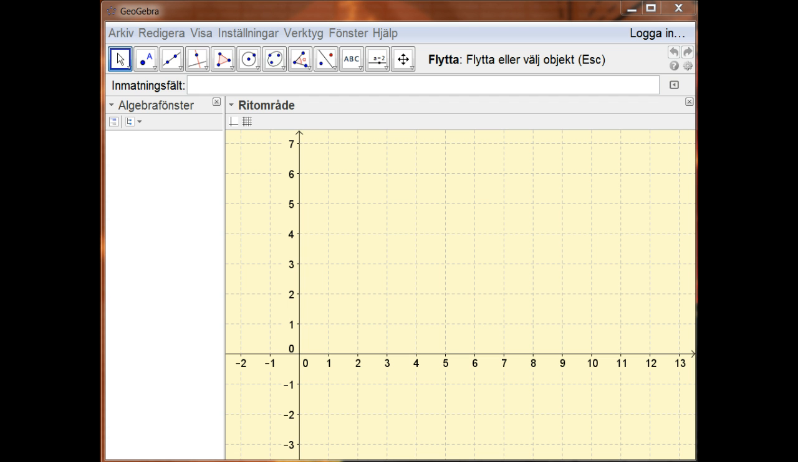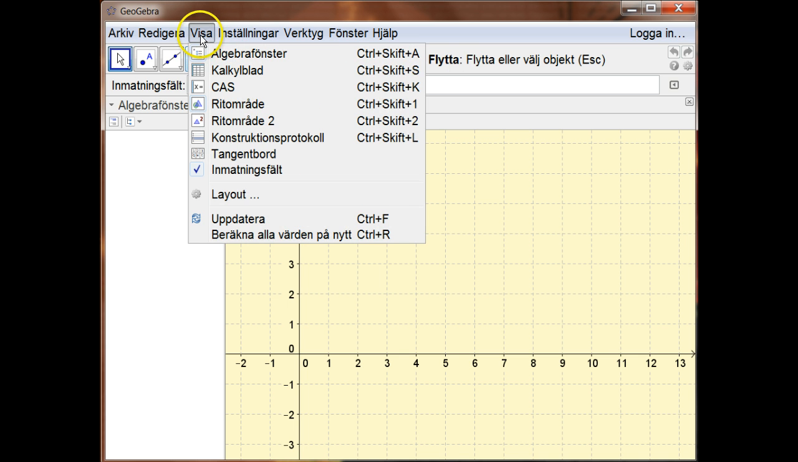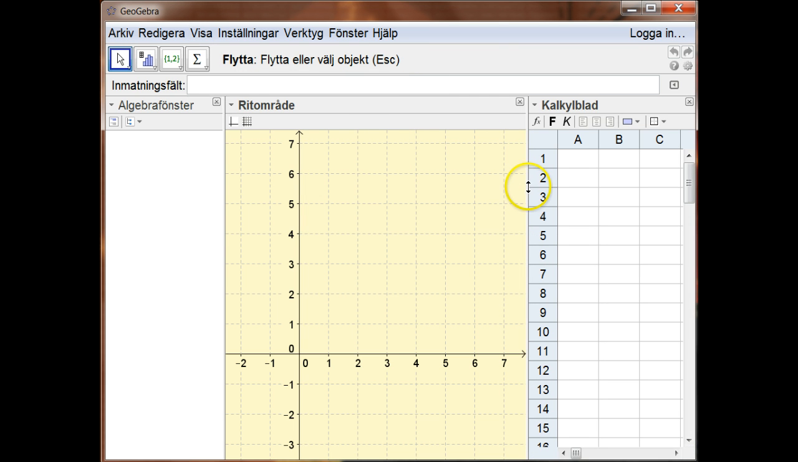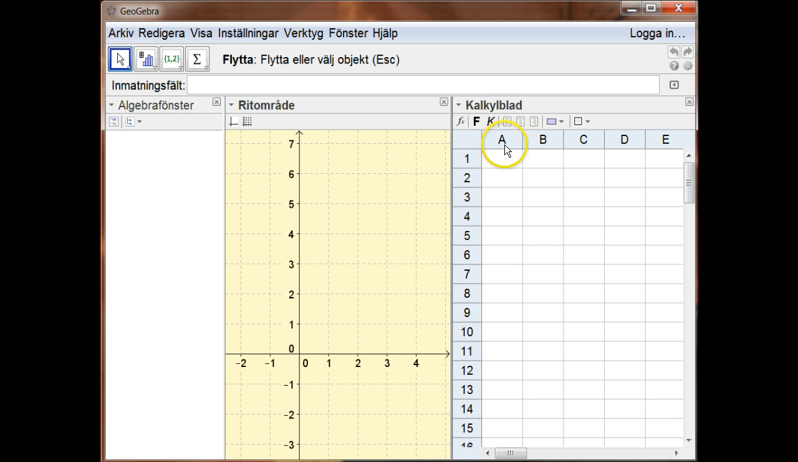Spreadsheet. Right, there is a spreadsheet. You can go in and show spreadsheet, or you can use the command Control-Shift-S, and that will show a spreadsheet very similar in some ways to the one that you'll find in Excel, but in other ways quite different too. The spreadsheet in GeoGebra can have more than numbers and formulas in the cells. So let's start off by making some numbers.